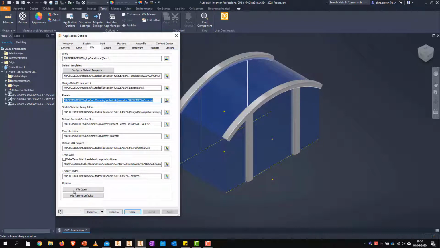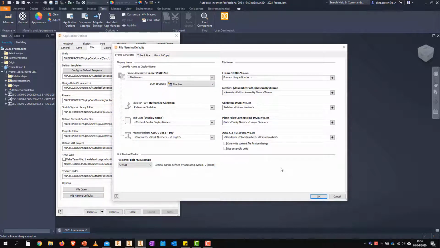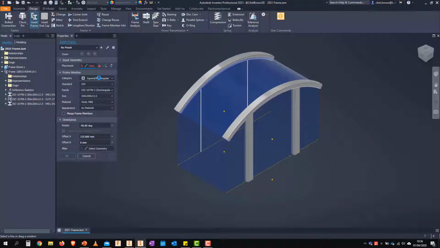The other thing to note while we're in here is that there's some file naming options. In 2021, we have full control over what we want to call our frames in this dialog, and we can even add in additional properties if we would like to. So let's jump back into the interface.